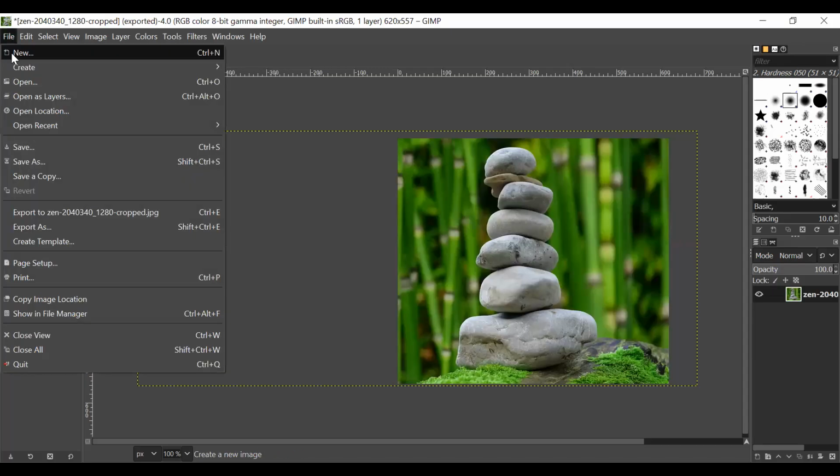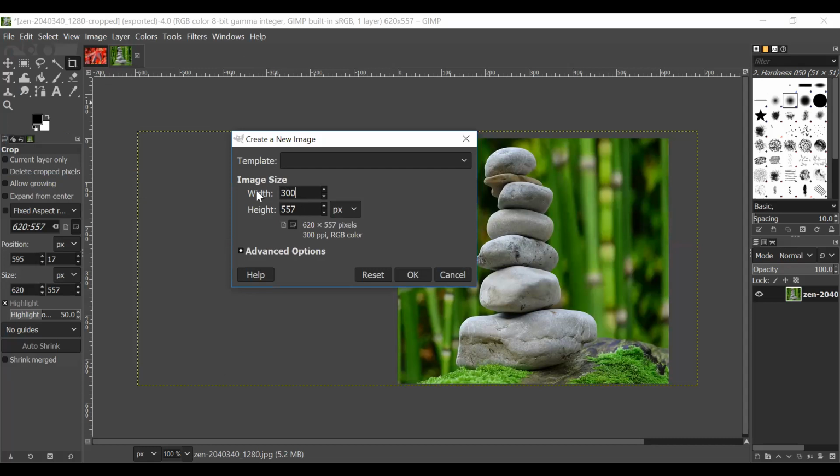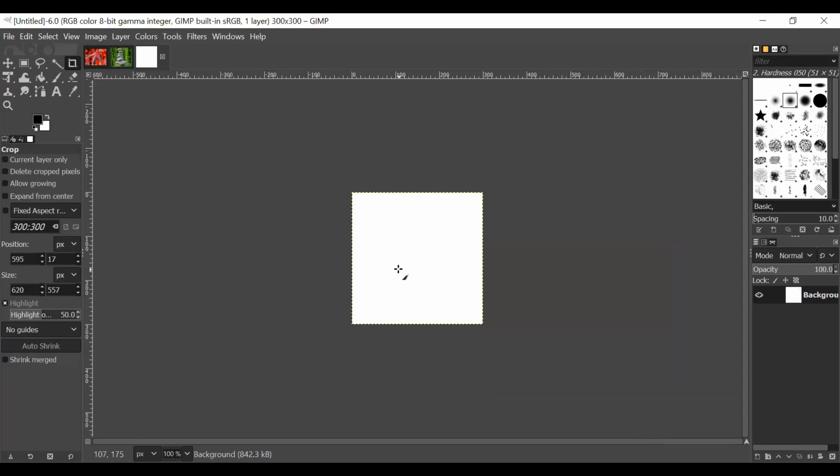And we'll do File and New. And here's that box. Let's just make this one 300 by 300. And you can really choose any size that you want. Okay, not super big. Again, it's at 100%. So I can make that bigger or smaller if I wanted to.